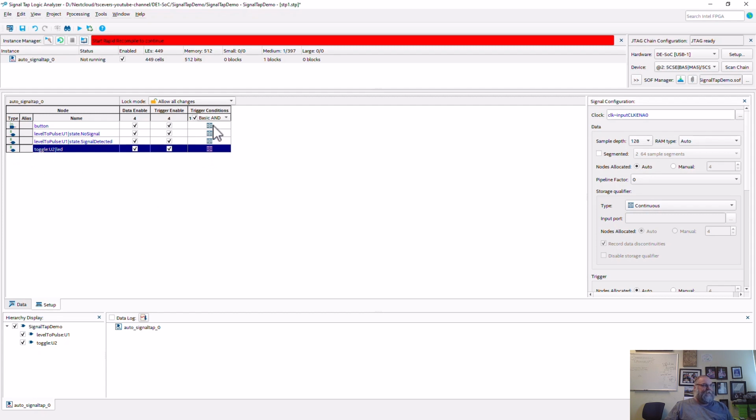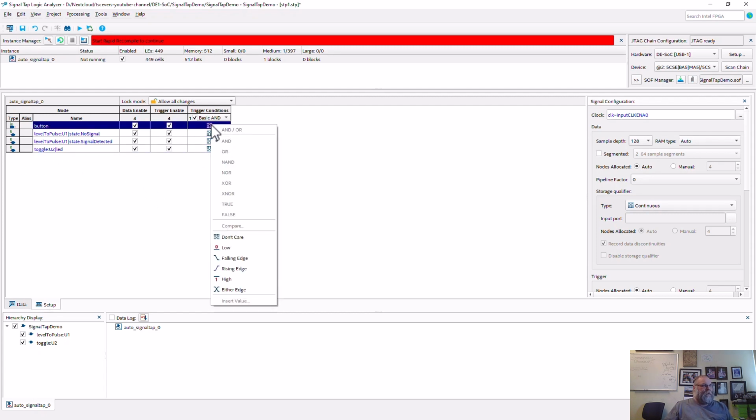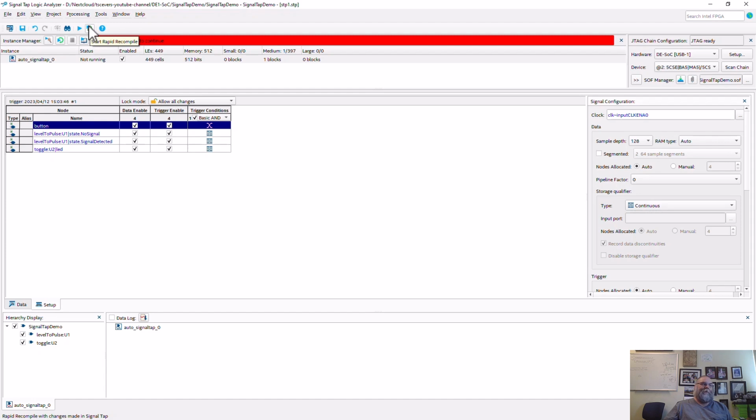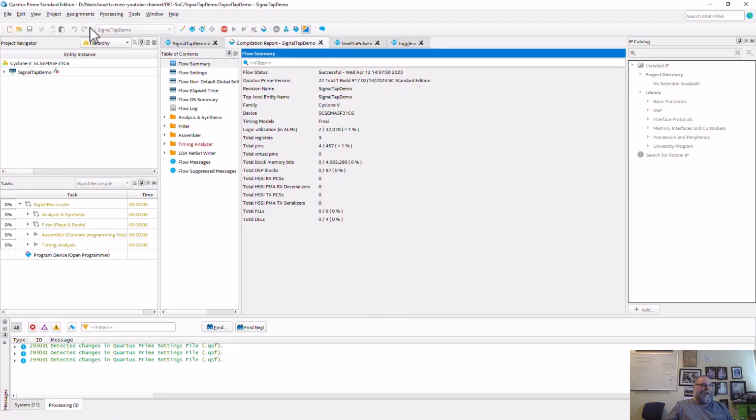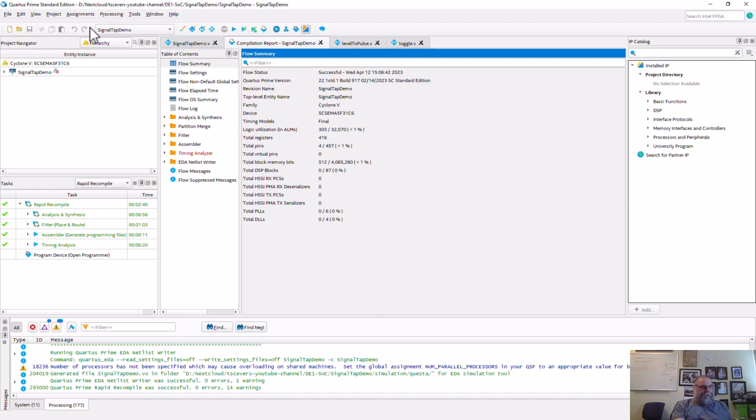Basically, we want to trigger on the button being on either edge. So that's our basic setup here. I'm going to go ahead and hit save. You'll notice it says I need to start a rapid recompile in order to continue, because we need to rebuild the project with the logic analyzer stuff built in. I can start that by hitting Start Rapid Recompile, and that will bring Quartus back up and we will rebuild.